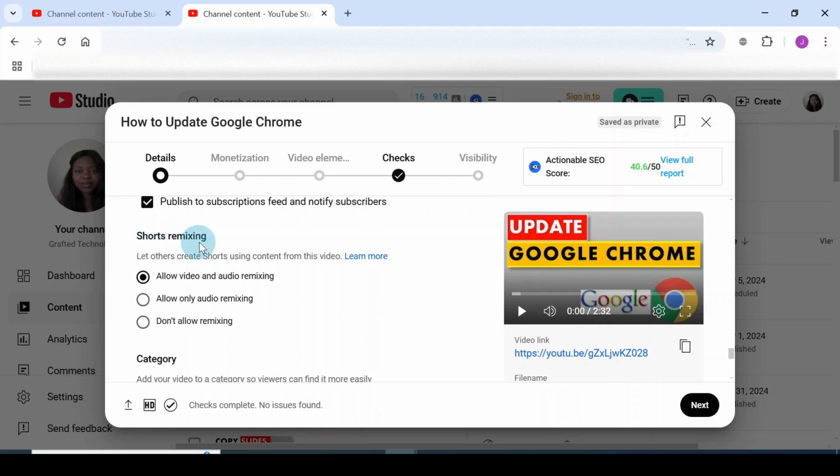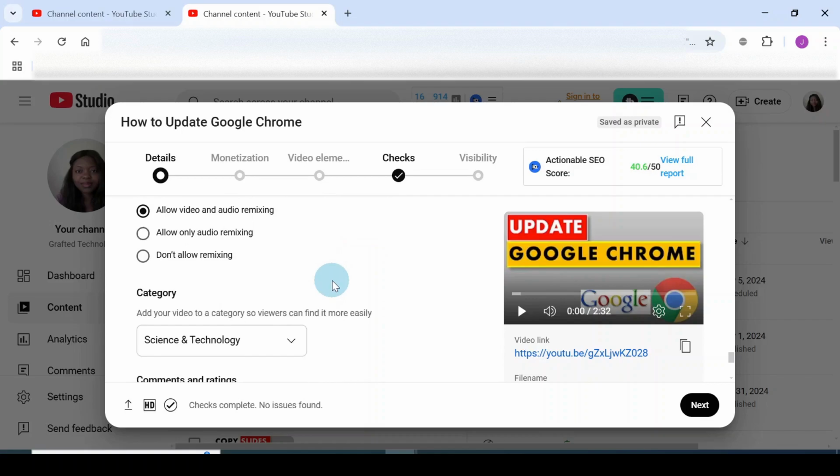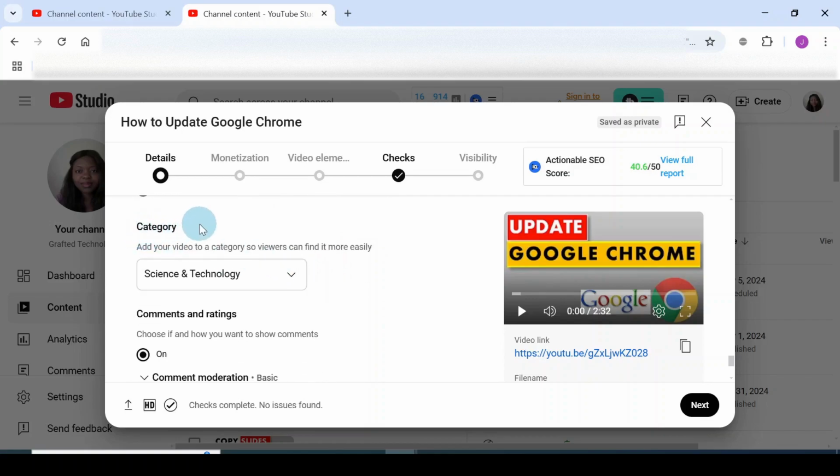Shorts remixing, there are different options here. Allow video and audio remixing, if you want people to use your video to remix your video. The next one is allow only audio remixing, or don't allow remixing. Now this is your video, whatever it is you want, own it, click and choose the option that you want, that's fine. Now let's go to the next option, category.